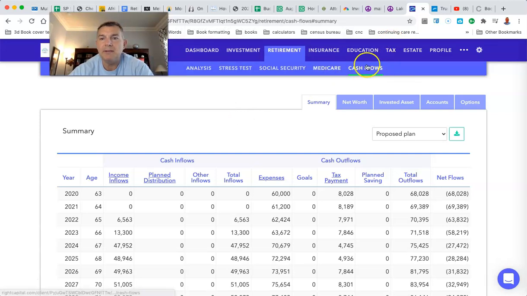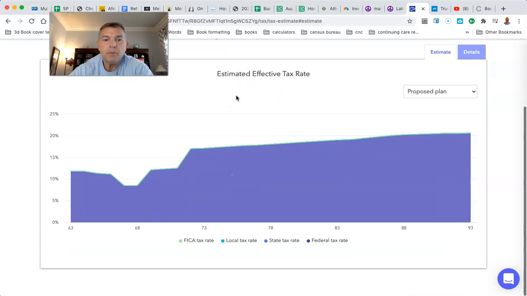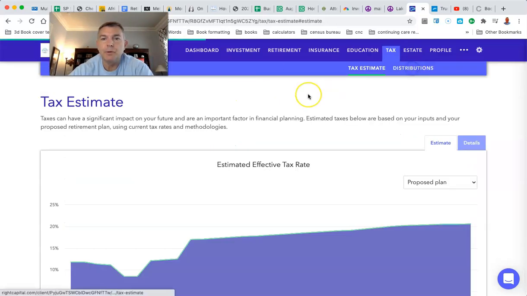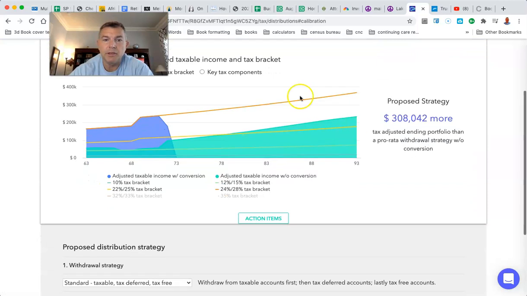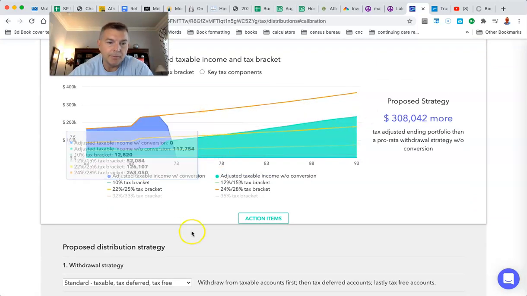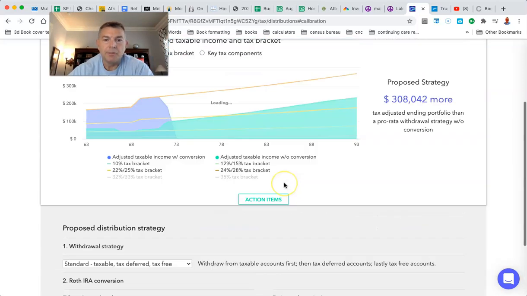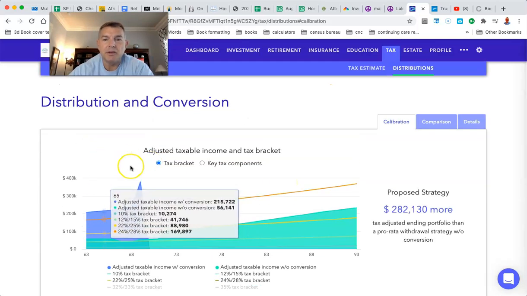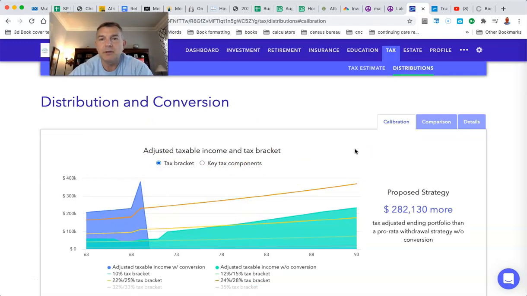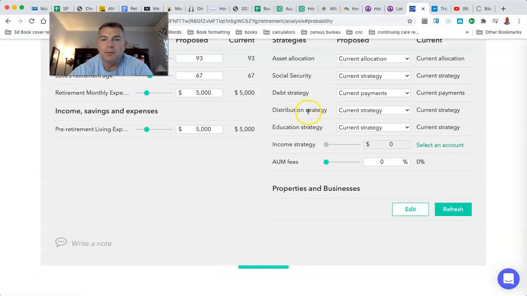So let's go to tax here. And I want to go to distributions. I want to do some Roth conversions. So I say, okay, I'm going to convert, let's just say I convert until the, I don't know, 33% tax bracket. I'm going to get crushed in that one year in taxes, I think. So how much more or less will I ultimately pay in taxes? So what I do here is I go to retirement, and I go down to distribution strategy. I want to hit propose strategy.